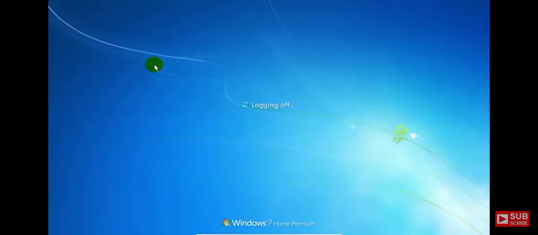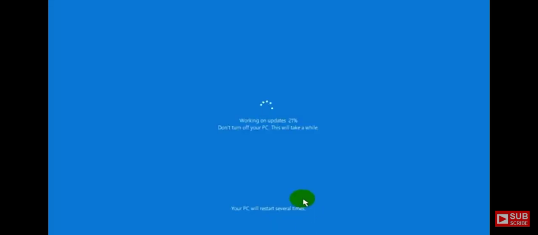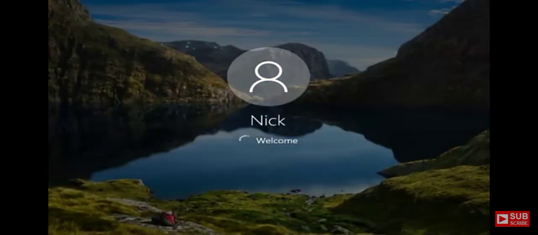Also, your computer will restart a couple of times. It shuts down automatically and restarts for you, loading files. Then a black screen with the Windows logo, and then it jumps right into a blue screen: working on updates, don't turn off your PC, this will take a while. Your PC will restart several times, and it does, so keep that in mind. Don't freak out or anything. Once it's finished restarting, like I said several times, you get the welcome screen.